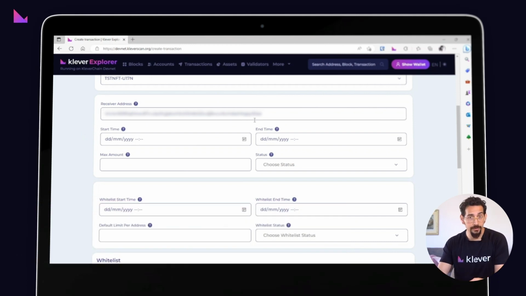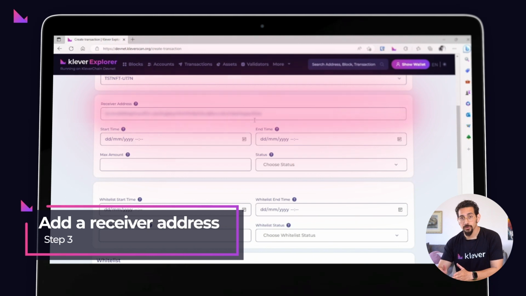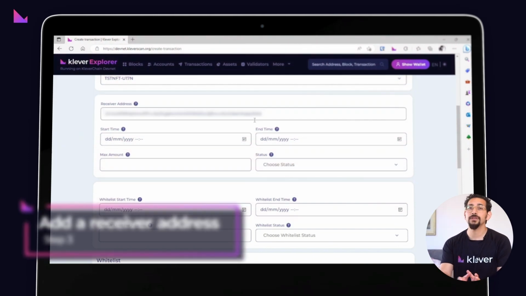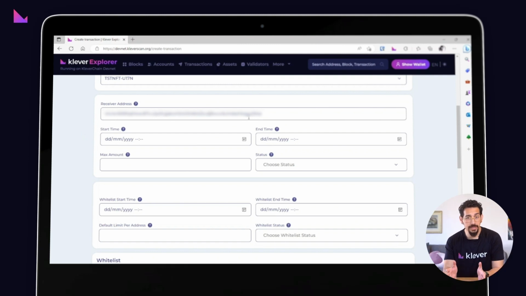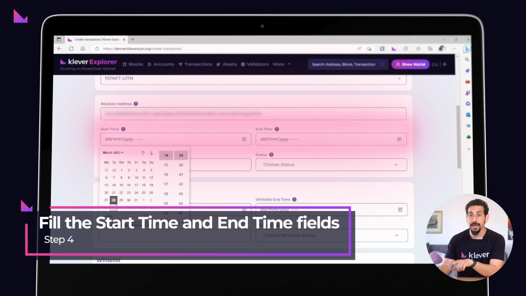Now let's configure the ITO so we can get it up and running. Add a receiver address to receive the royalties from the sold tokens. And don't worry, this field is already pre-filled with your address by default. You want to set a specific period for your ITO? Go ahead and fill in the start time and end time fields.